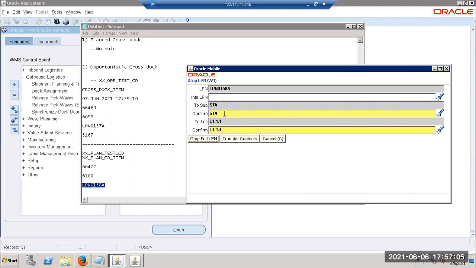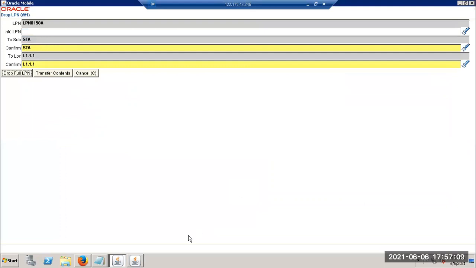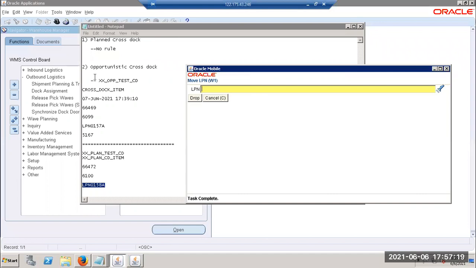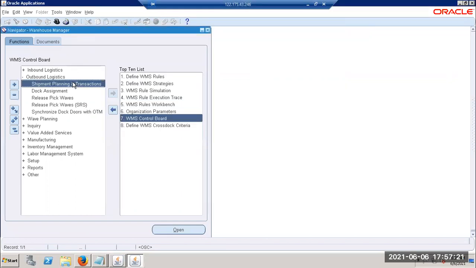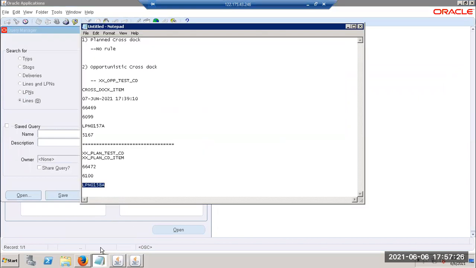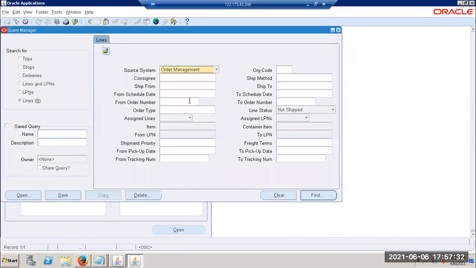Yeah, you can see the message: cross dock material exists. Drop full LPN. No message is there. Enter. Yeah, click on drop full LPN. Just go and see your order status. Yeah, there only. Correct. Our ideal expectation is that it should now show as pick released. Okay, or the staging.